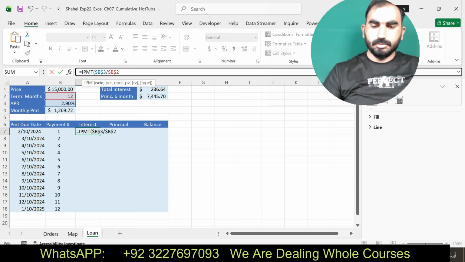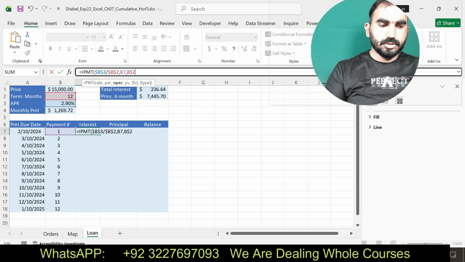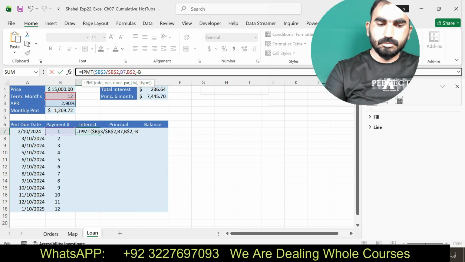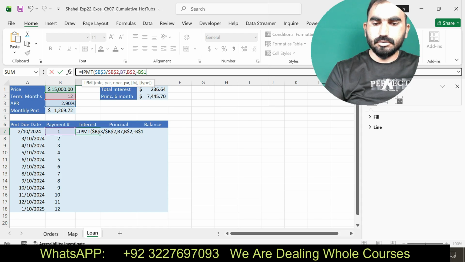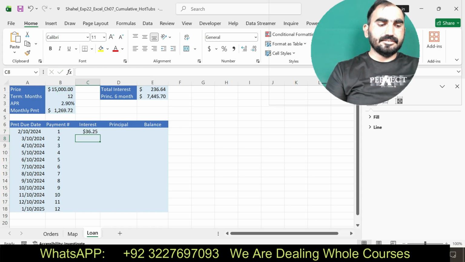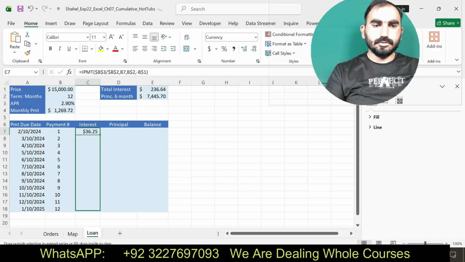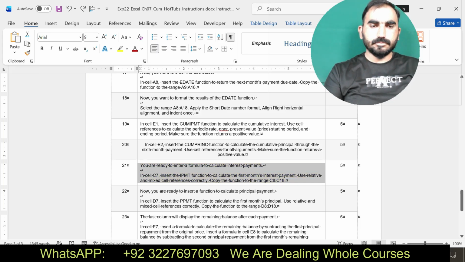B2, comma B7, comma B2, comma minus B1. Okay, here you can see I have found the values, and then let's say copy the function C8 to C18. Okay. Now I'm going to move to the next step.